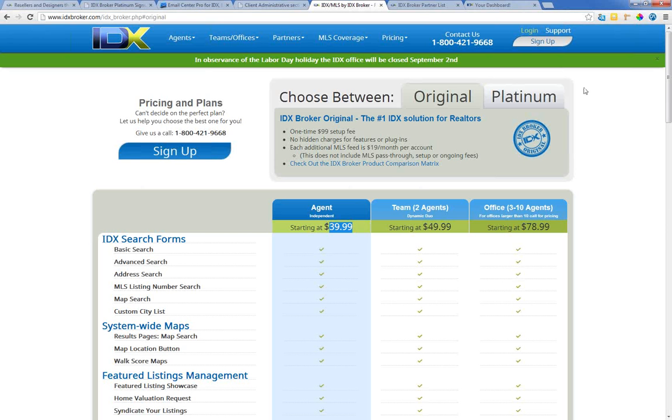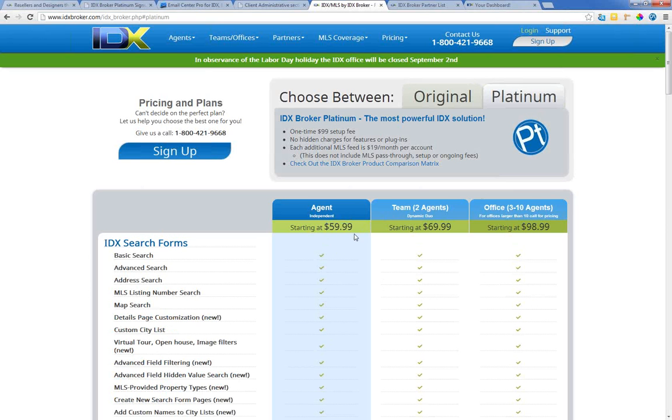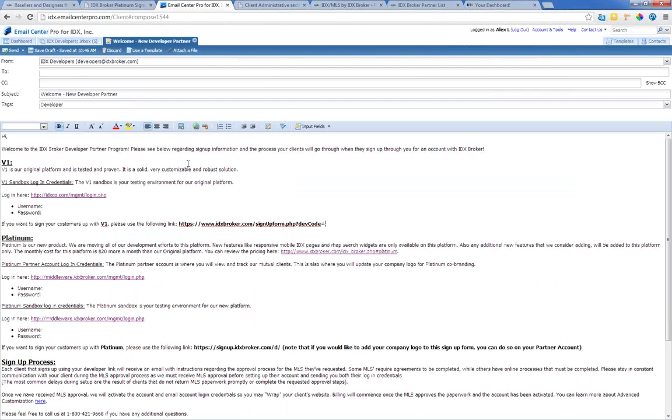But Platinum is definitely worthy to note. It is a very great platform. Again, all of our development efforts going towards that platform is going to mean that any new features like polygon map searches are only going to show up on the Platinum platform. So with that being said, we'll lead on to the next aspect of that welcome email that I sent to you.